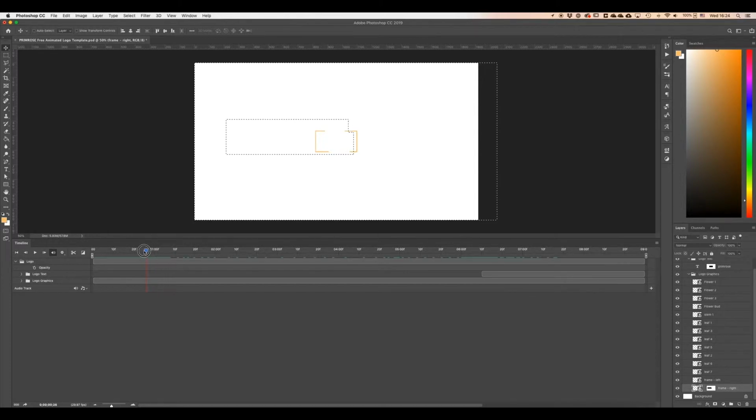So here it's a bit more to the left, and a few frames later it's more to the right, and that makes the right part of the frame get narrower.